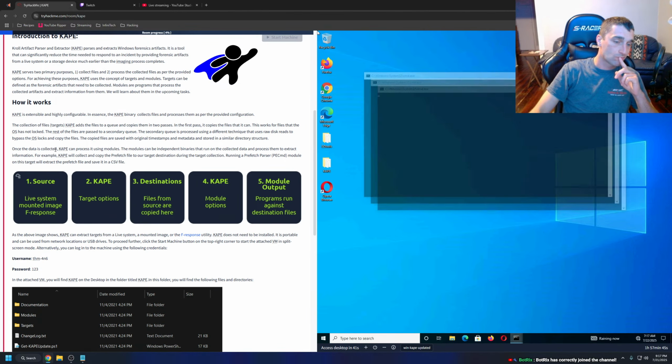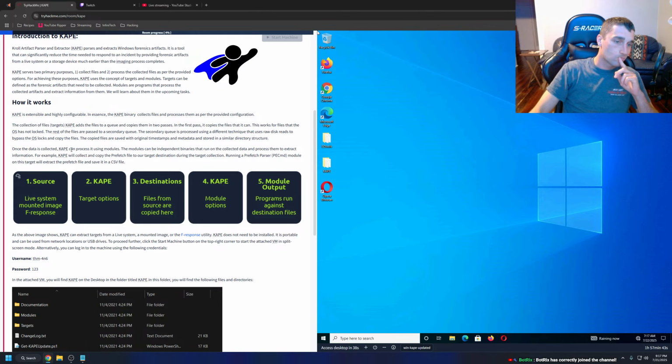Once the data is collected, KAPE can process it using modules. The modules can be independent binaries that run on the collected data and process them to extract information. For example, KAPE will collect and copy the prefetch.